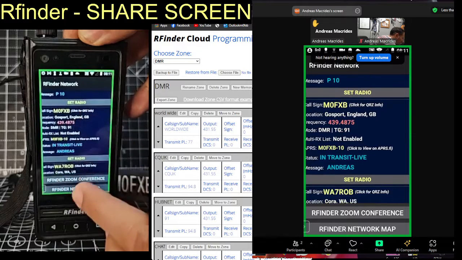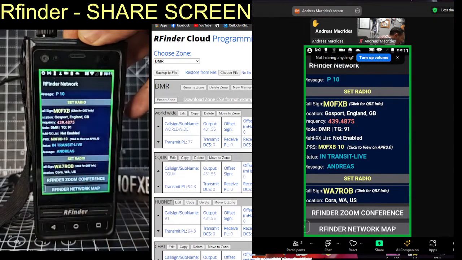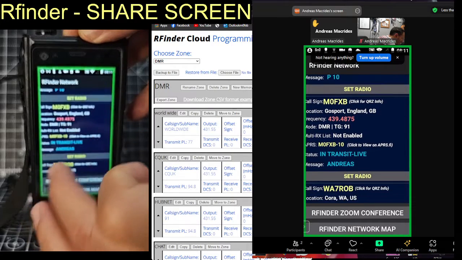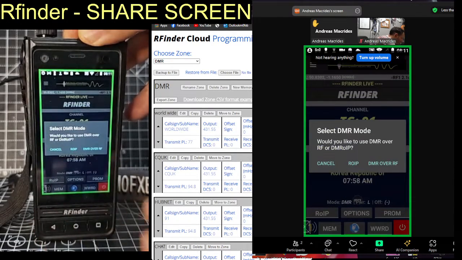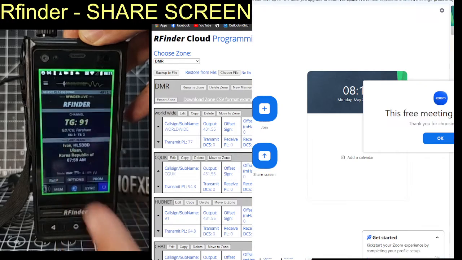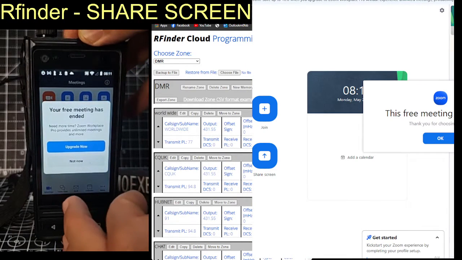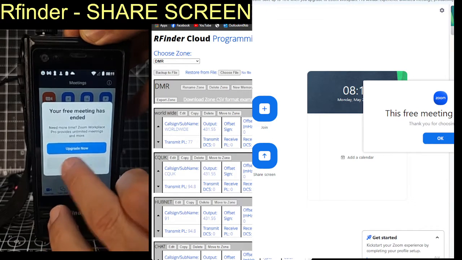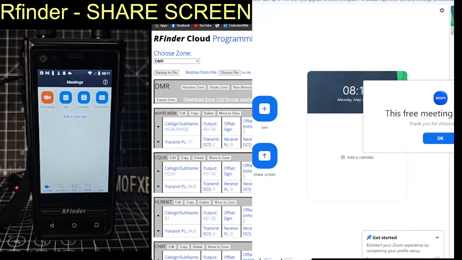It will show what I'm up to at the moment. It says I'm in transit, I'm live, and I can set the radio. I can use ROIP or RF, so let's just do ROIP. It's going to switch. Oh, it wants me to upgrade my membership, but not now. Just go back.